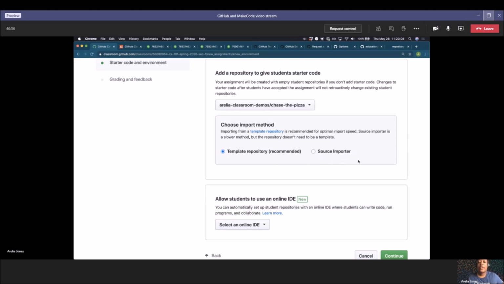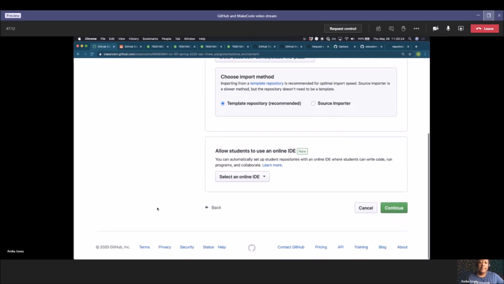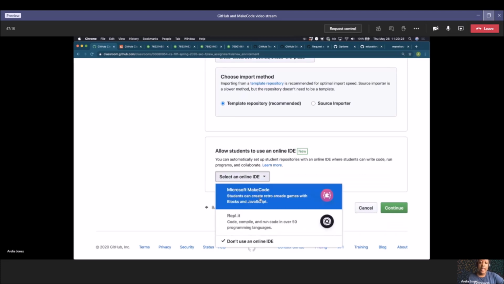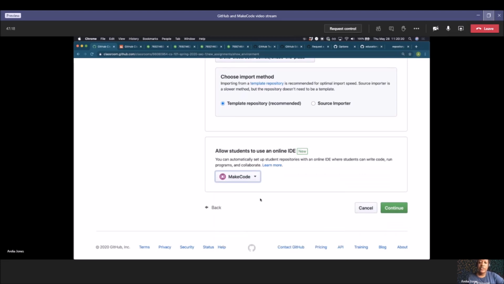The source importer will also copy over the Git history and the version control history of your repository. So sometimes you might need that, but just keep in mind that it may take longer when your students are accepting their assignment for that code to copy over. My next option here is to select an online IDE. So I am going to choose Microsoft MakeCode so my students can do their work inside of MakeCode. And click Continue.